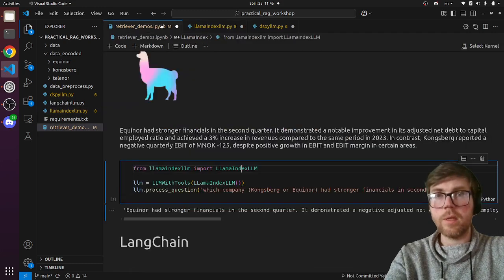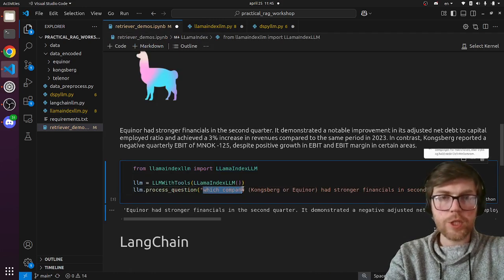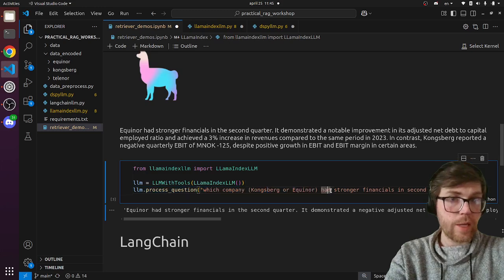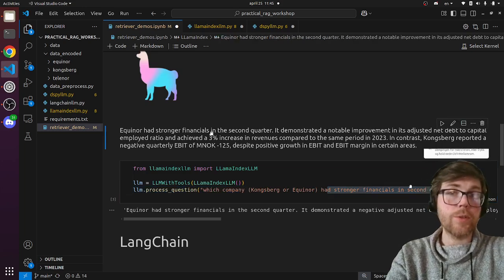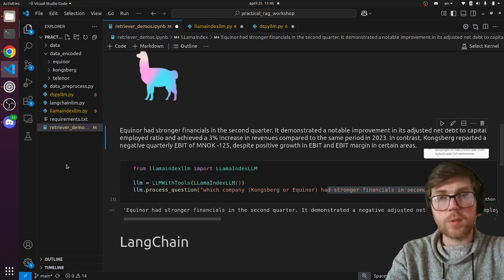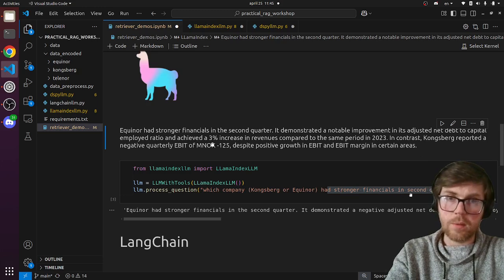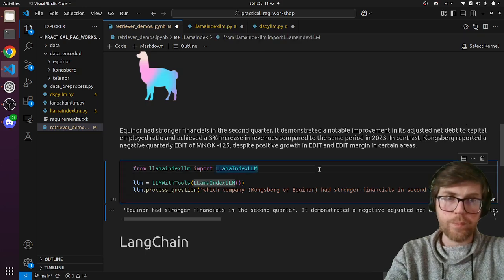And if you look in the retriever demos here, we're processing a question. Here I'm asking, which company, Kongsberg or Equinor, had stronger financials in the second quarter? And the answer is Equinor had stronger financials in the second quarter, demonstrating notable improvement in its adjusted net debt to capital employed ratio, and achieving a 3% increase in revenues compared to the same period. In contrast, Kongsberg reported negative quarterly EBIT of 125 million NOK, despite positive growth in its EBITDA.